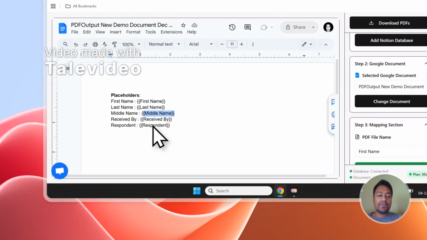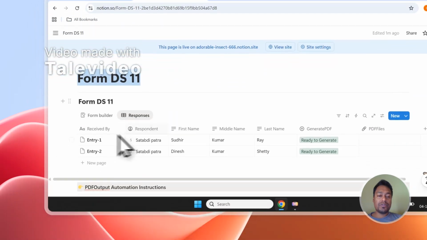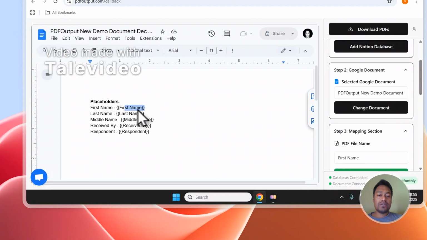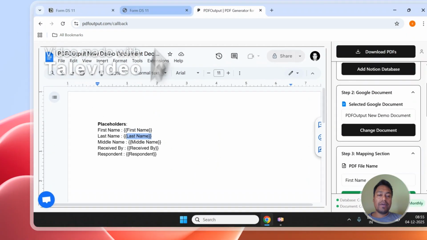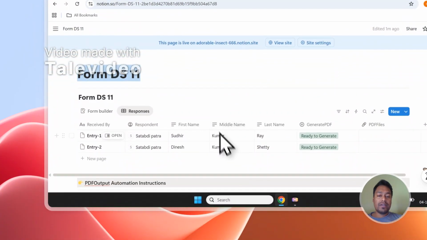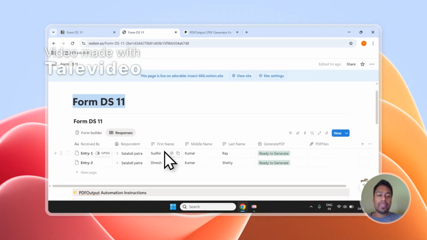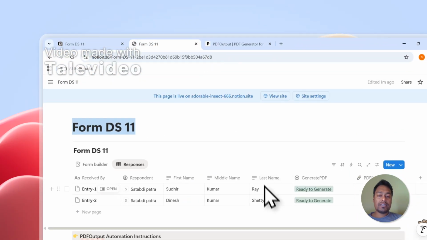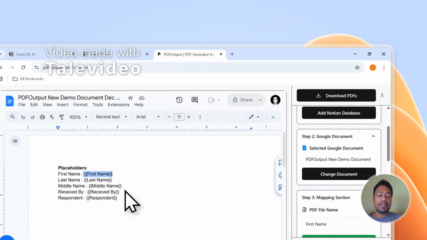Along with that, we have the respondent field and the received by field as well, so both are also visible. When the PDF is created, it will replace all these placeholders with the values from the database, and it will generate the PDF after that. The first name field will be replaced with the first name value, the last name with the last name value, and the middle name with the middle name value, and the PDF will be created.